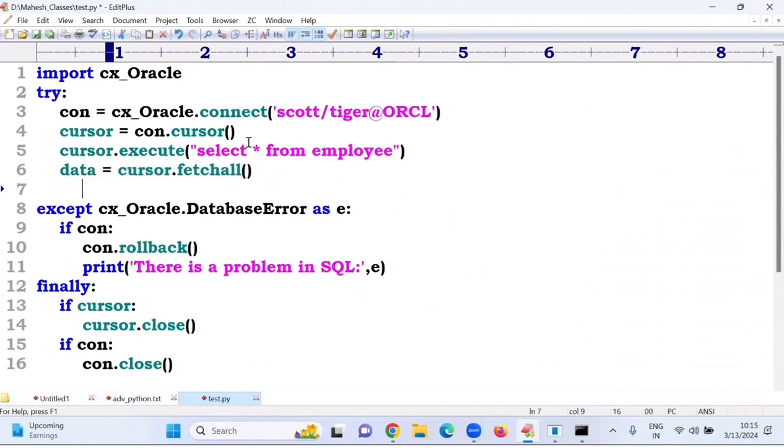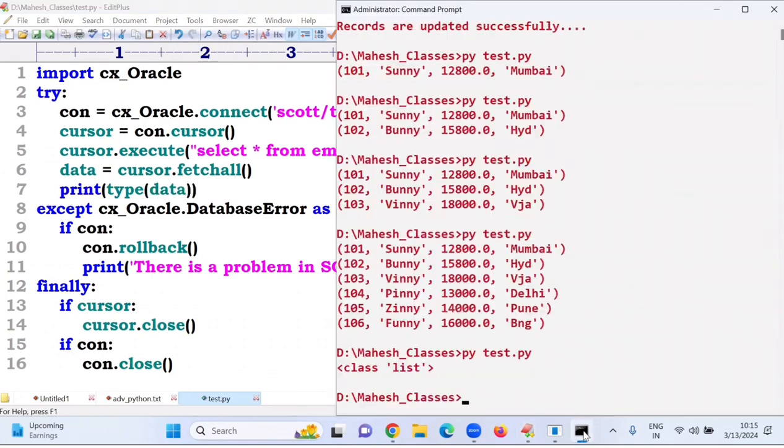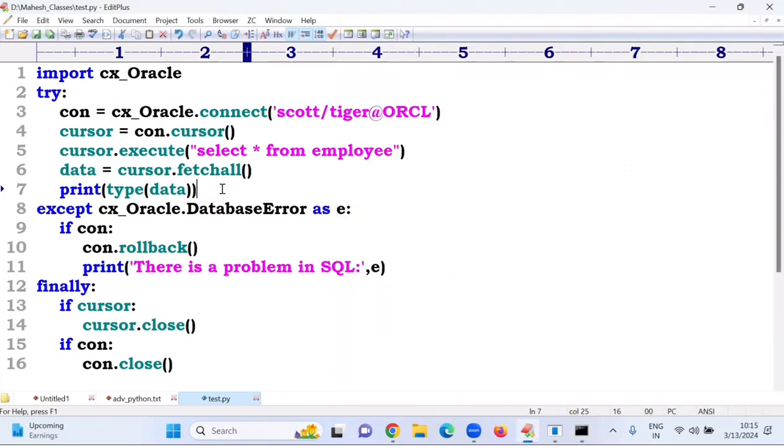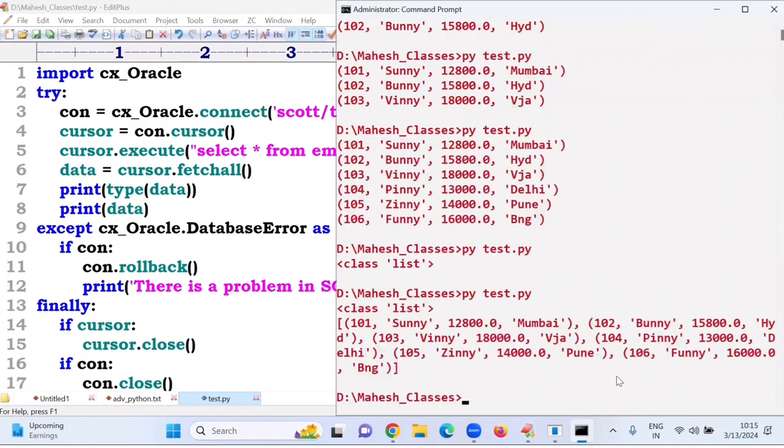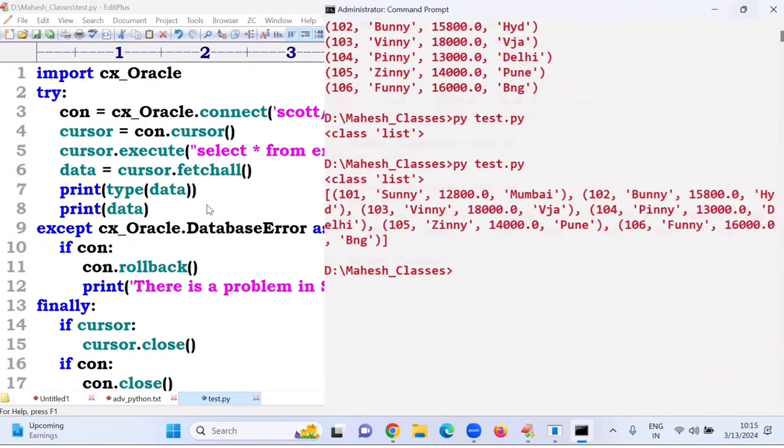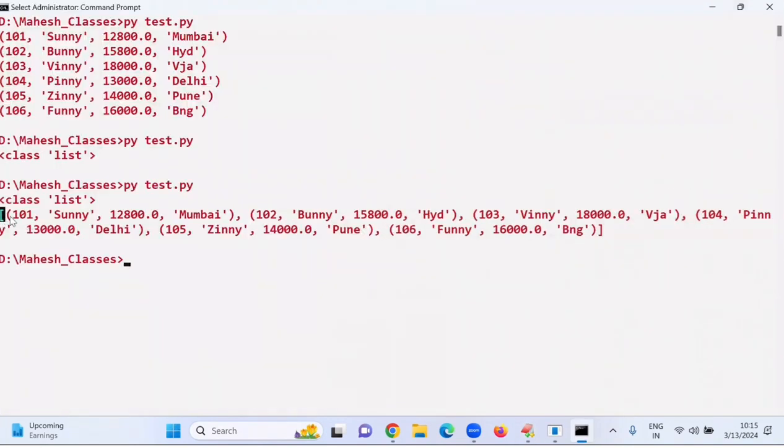What is the type of the data? List. The total data will be available in a list. Suppose I want to print data. How is it coming? Check this. List of tuples. First a list, because as I'm telling, Oracle returns a list of first tuple, second tuple.